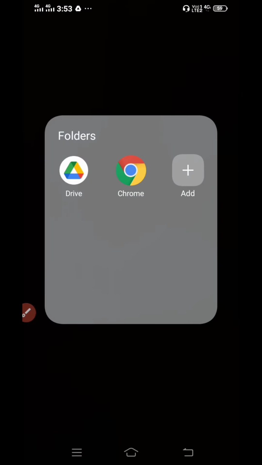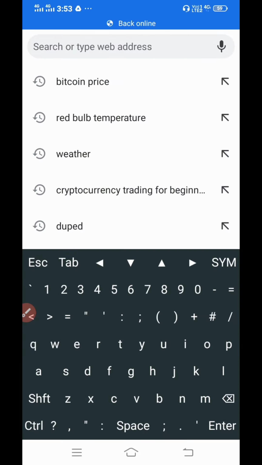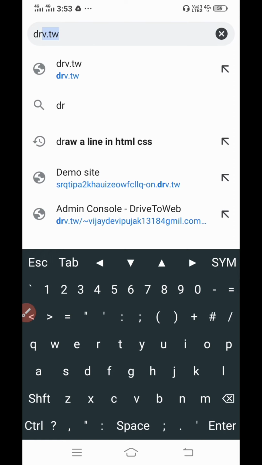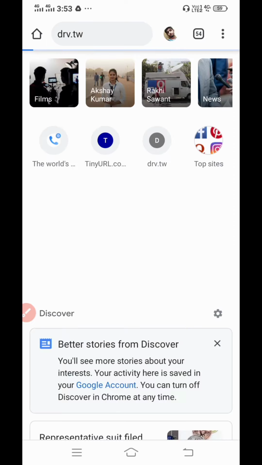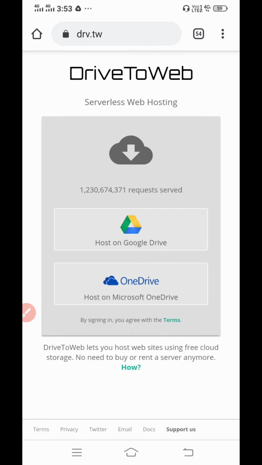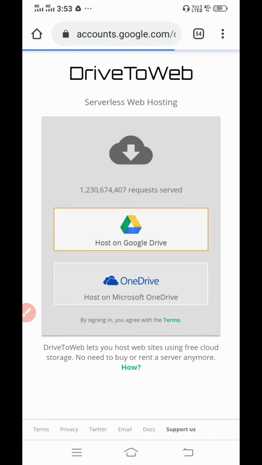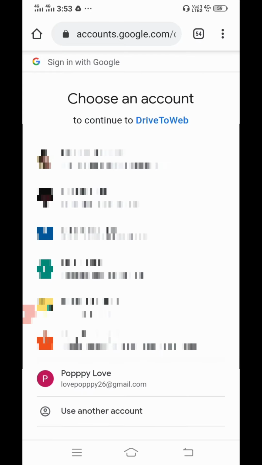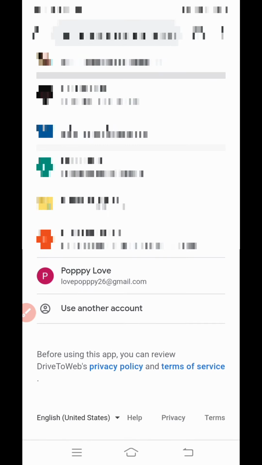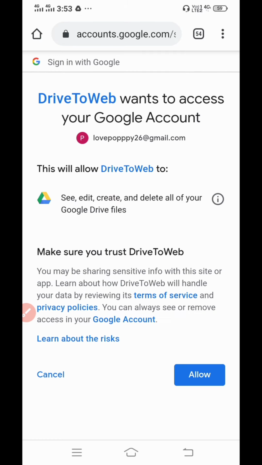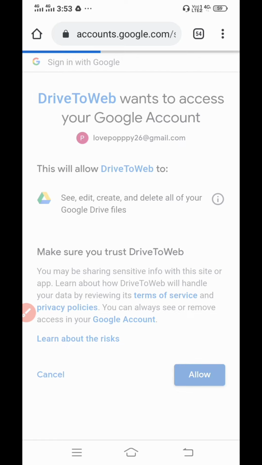So after it, go to any browser you use, and then type, I'm gonna give the website link in the description also, then host on Google Drive, and then the mail you have uploaded on. So it's gonna be able to edit, create, and delete all of your Google Drive. So I suggest you make a new email for it, like I did. I'm gonna allow it.